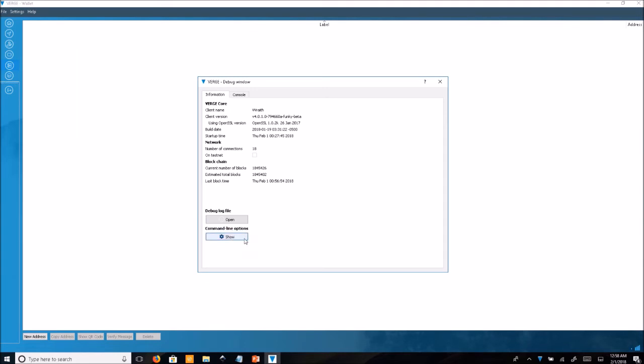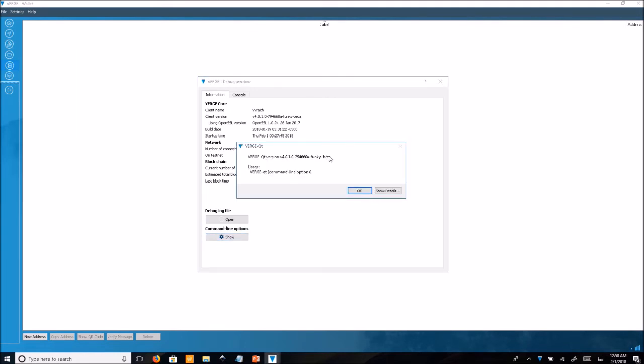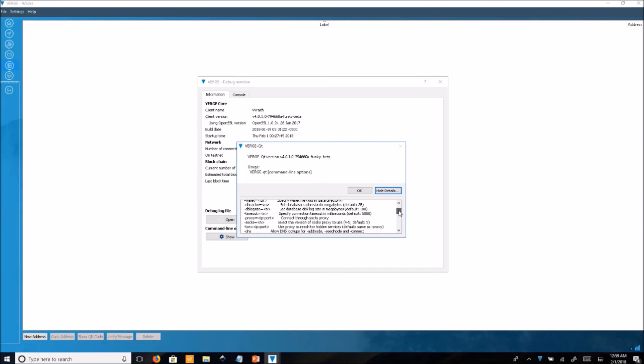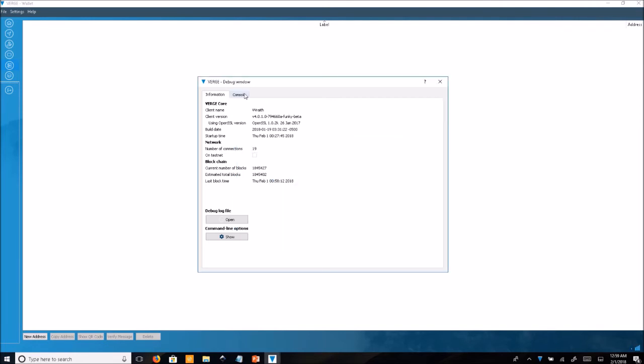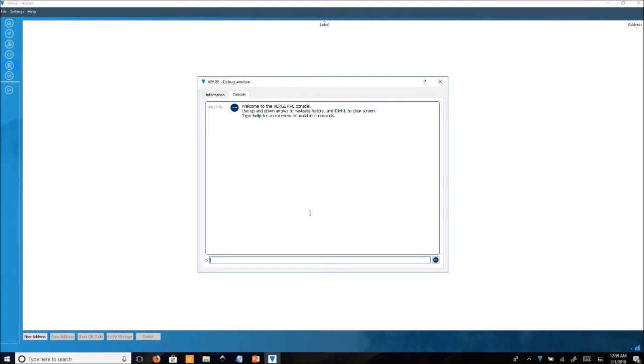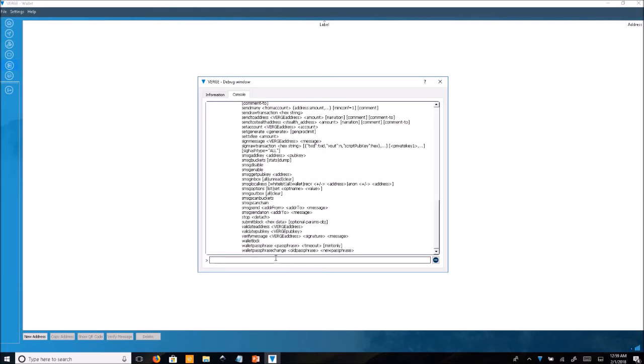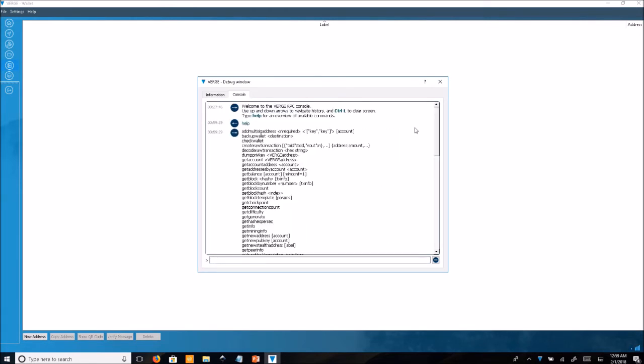There's the command line options here where you can check the version of your software. Make sure you have the 4.0.1 Funky beta. You can click on show details here and get a list of parameters you can set. Or you can go to the console and type in codes here. For instance, if you had some troubleshooting you needed to do, go ahead and type in help here, hit enter, and you can see a list of commands.